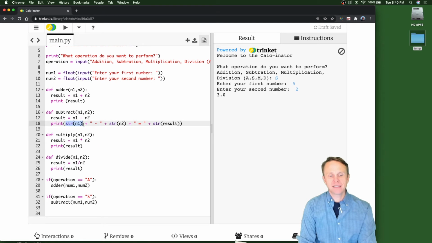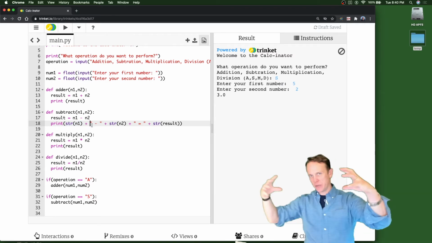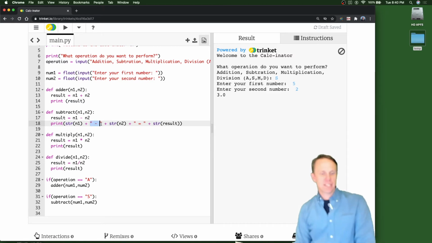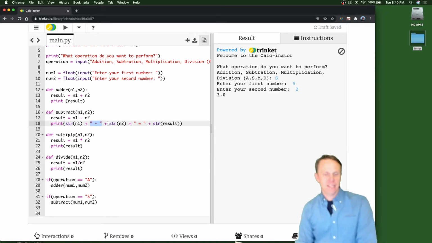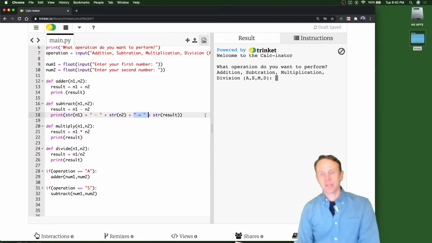All right, so what did I do here? I'm printing out the number, num1, or n1 in this case, and then I'm adding to that, making this one long piece of stringiness, and I'm going to say print out the minus sign, and then print out the number, and then print out the equal sign, and then print out the result. So assuming I did any of that right, let's hit the play button here and see what goes.